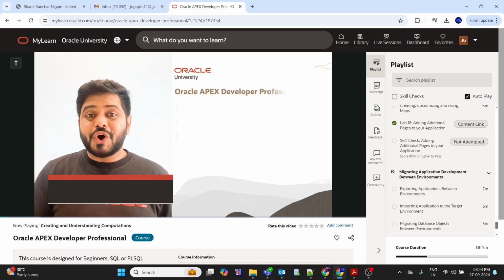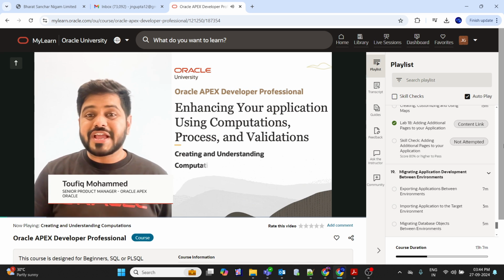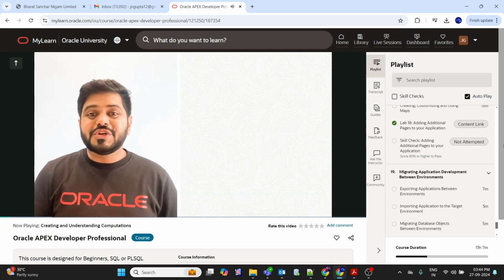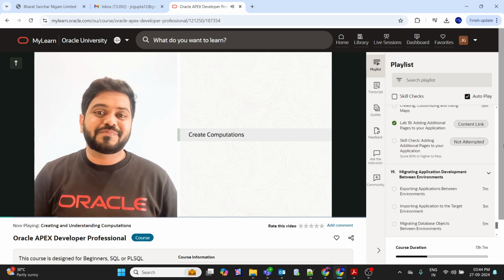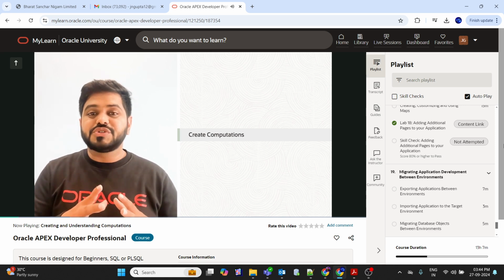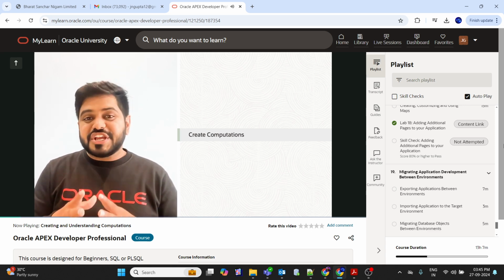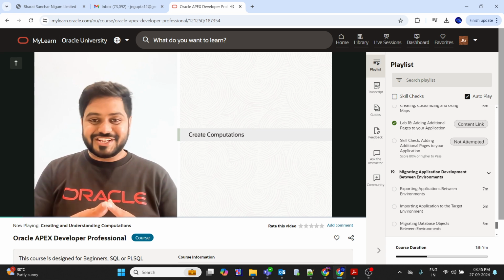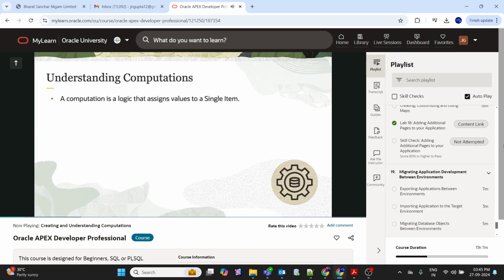Welcome to this module on enhancing your applications using computations, processes, and validations. In this lesson, you will learn about computations. You will learn how to use page computations and application computations to compute values for page items and application items. Let's get started. A computation in Apex is logic that can be used to assign values to a single item.